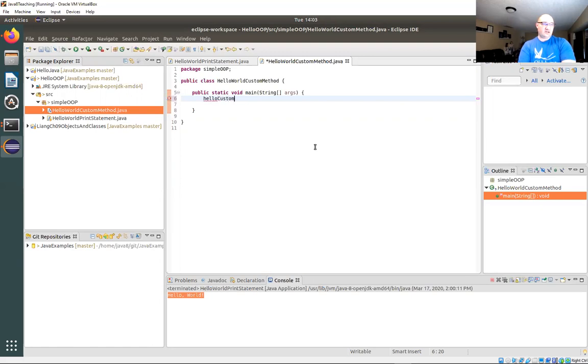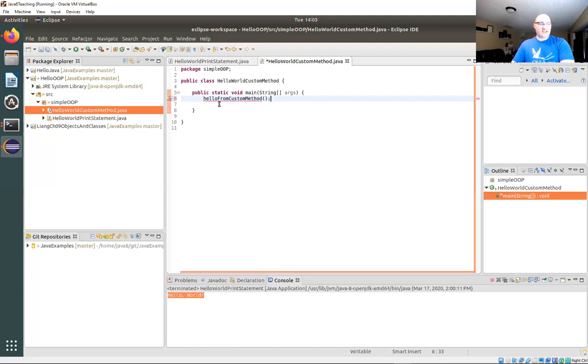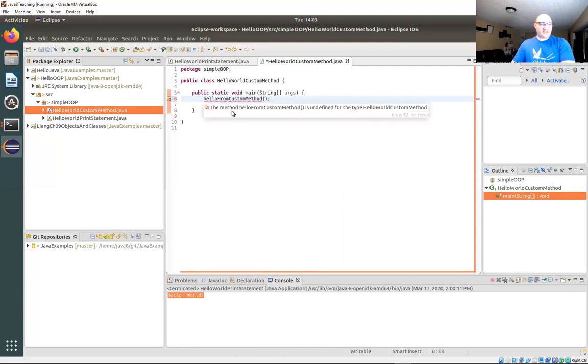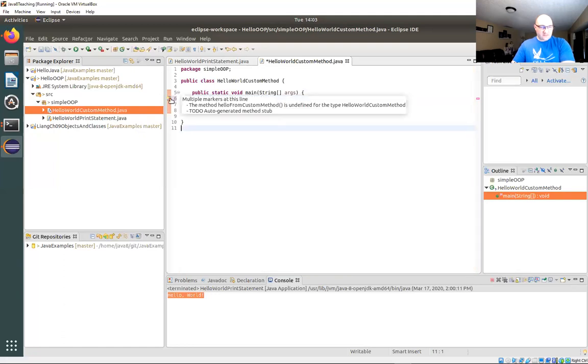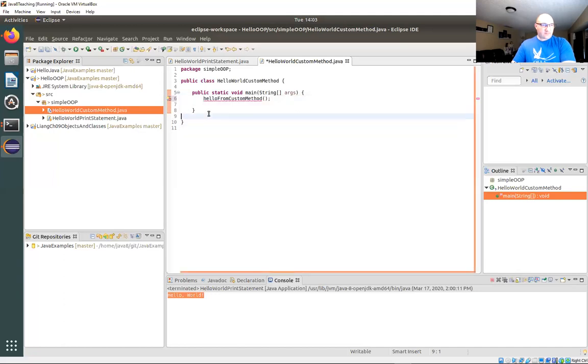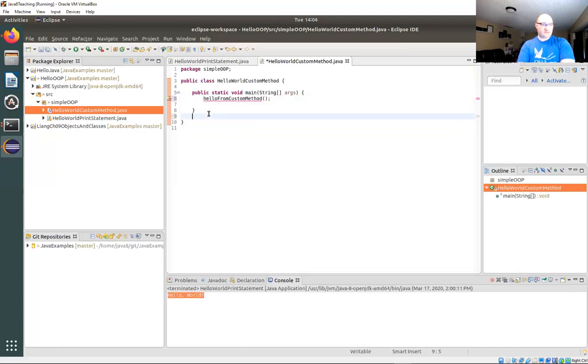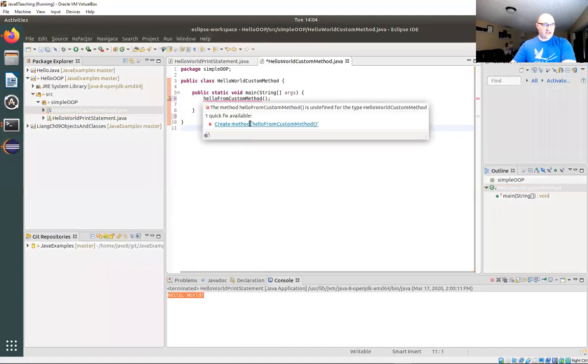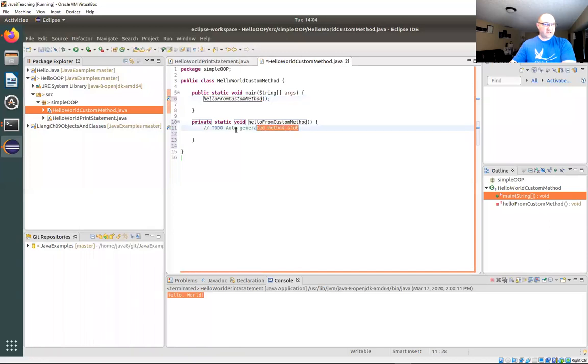All right, so let's just call this hello custom. Let's call it hello from custom method. And this is a custom method, and I'm not going to pass it anything in. I'm not going to ask it to return anything. But when you mouse over it, it says, hey, this is undefined. And so it usually gives you the option. There it is. Create it, and it automatically creates it for us.